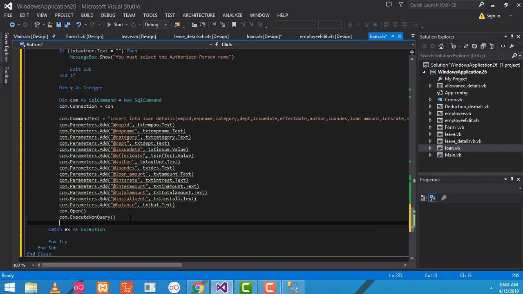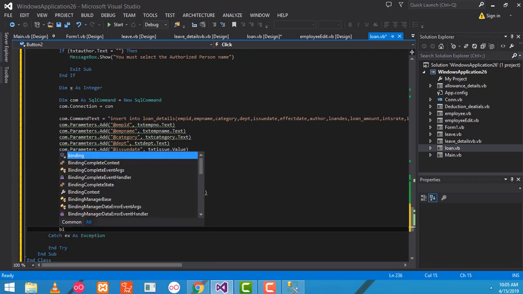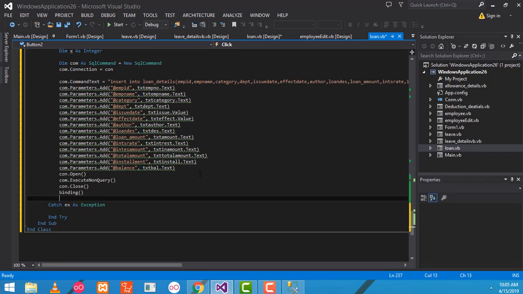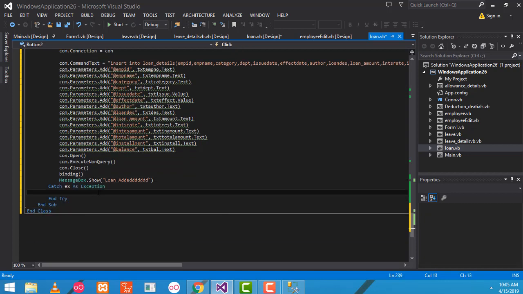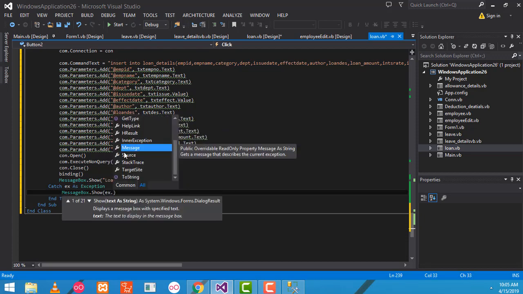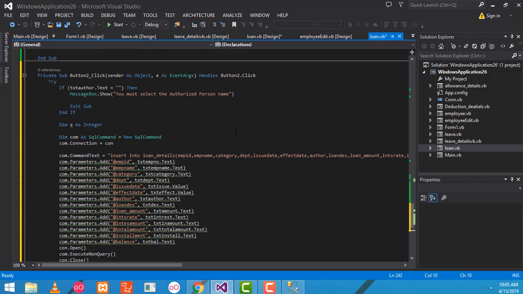Finally, I am going to close the connection: com.Close. Then we write a message: MessageBox.Show, loan added. That's the thing you have to write. If there is any error, Ctrl+C to copy, Ctrl+V to paste here, and write ex.Message. Now let's check whether it's working fine or not.